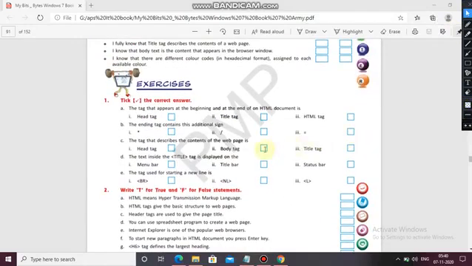Now next, tick the correct answer. The tag that appears at the beginning and end of an HTML document is. So you know that in the starting also the HTML tag is there, and in the last also, while writing the whole text in a text editor, at last we close the HTML tag. So the answer is HTML tag. The ending tag contains this additional sign. So in all the tags we have seen the backslash.